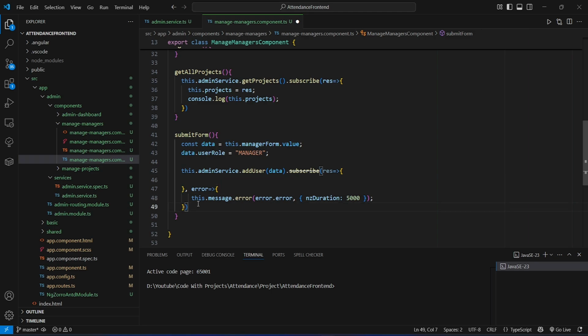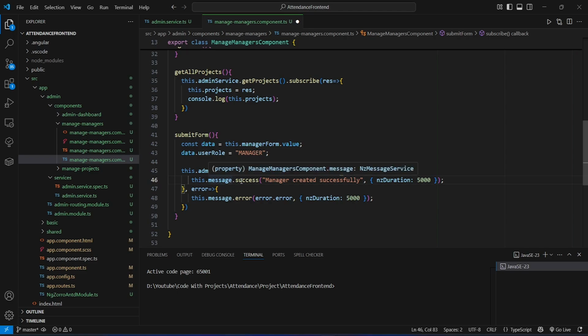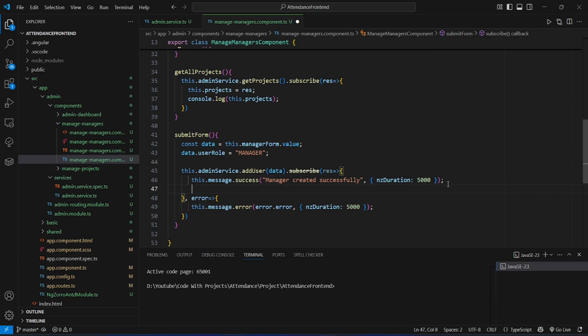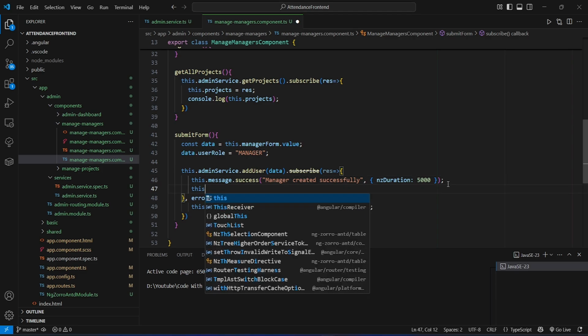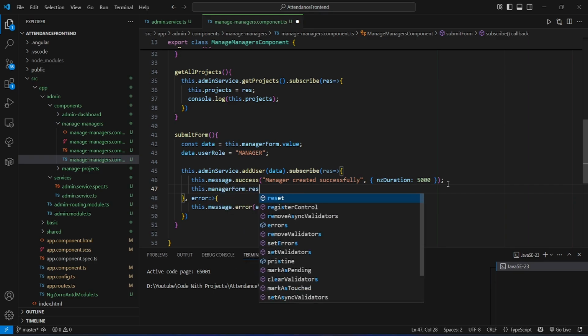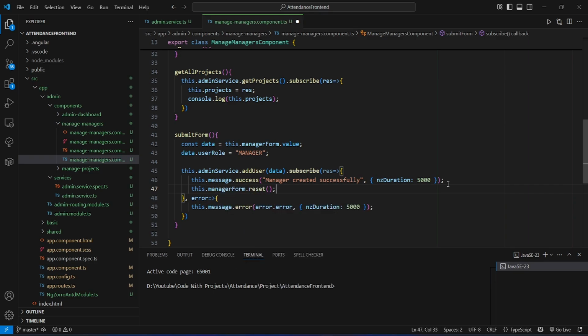After this we will go to the success case and again use the message service and show a success message, and for the message we will give "Manager created successfully". After this we need to reset our manager form, and to do this we will write this.managerForm and call the reset method. And with this our submitForm method is completed as well.